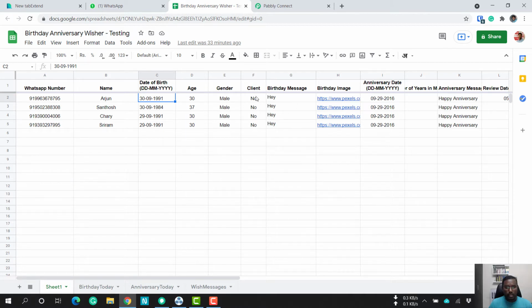This client yes or no is nothing but you are trying to segregate the people based on whether a person is a client or not. If it is yes, he is a client. If it is no, that means he's a prospect. This is all dummy data that I have entered here, and this is a birthday message that you want to send. So I'll just expand this.